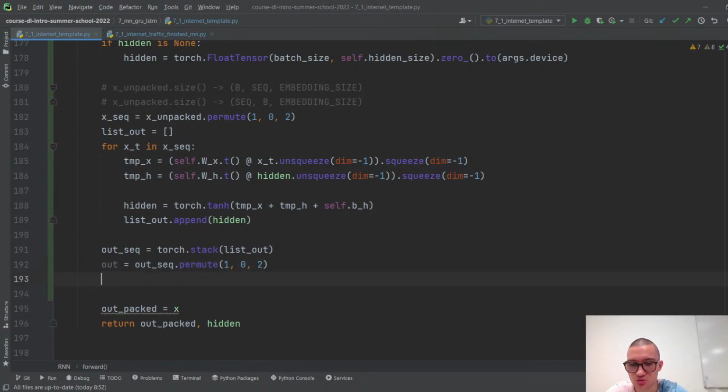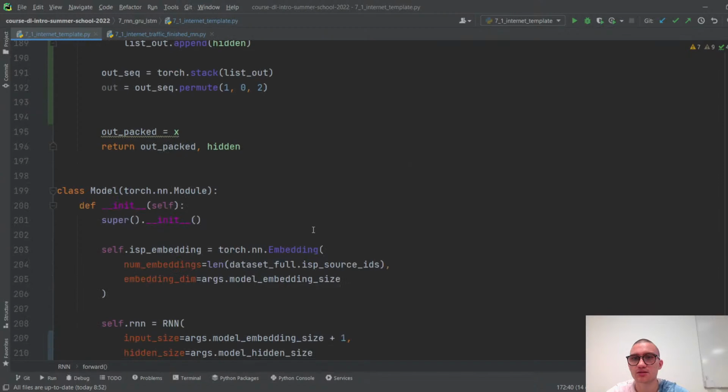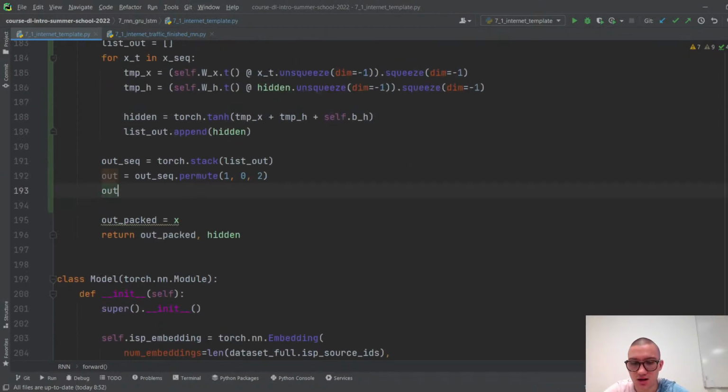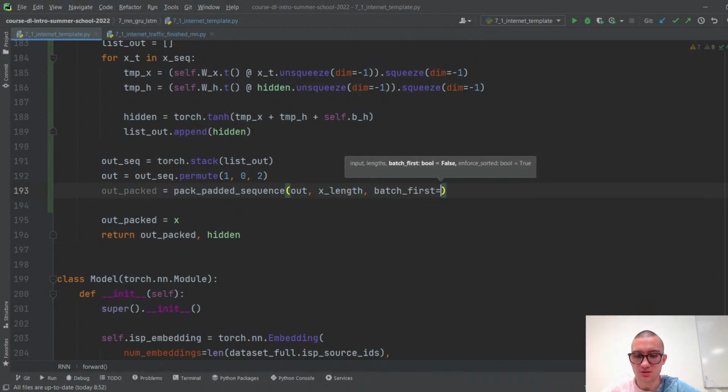And we need to pack it back. Since now we have all the separate values, indexes and so on, we need to pack it back to match the packed sequence. So let's pack it. Let's write out packed equals pack padded sequence of out. Again, we save our x length, so as not to lose where is our desired sequence and where are the leading zeros. Batch first true, and enforce sorted false.